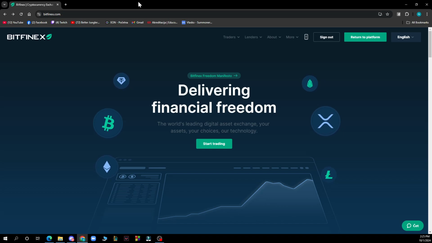Today I'll be showing you how to turn on and off the two-factor authentication on Bitfinex. So the first thing that you of course need to do is go to Google and type in bitfinex.com. After that, you just need to log into your profile or register to Bitfinex if you haven't already done that, of course.